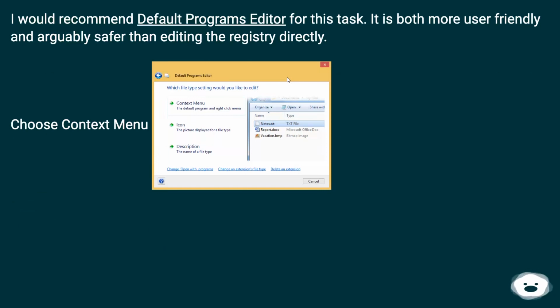I would recommend Default Programs Editor for this task. It is both more user-friendly and arguably safer than editing the registry directly. Choose Context menu.